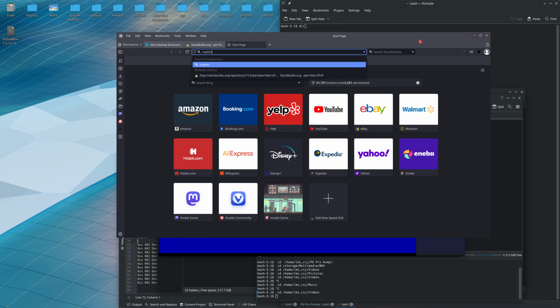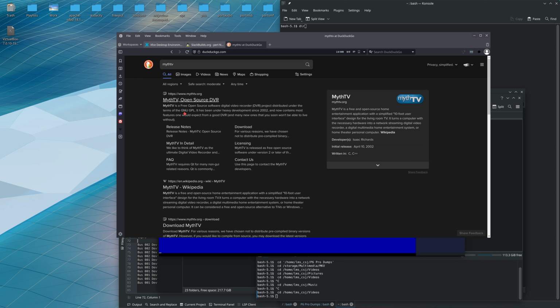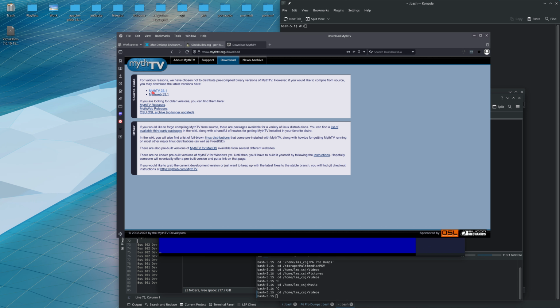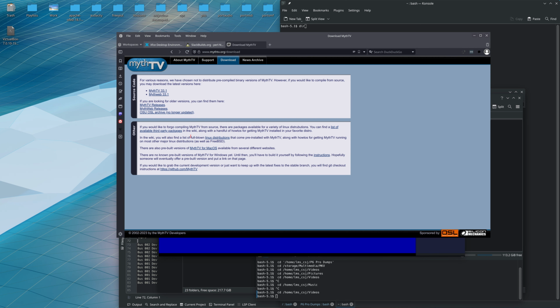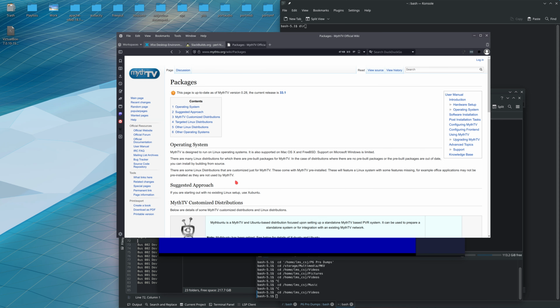Did they have to retire it? Did it move into a different direction? MythTV release notes. Oh, it's been only, oh, with fixes. Okay. Let's see what they have.